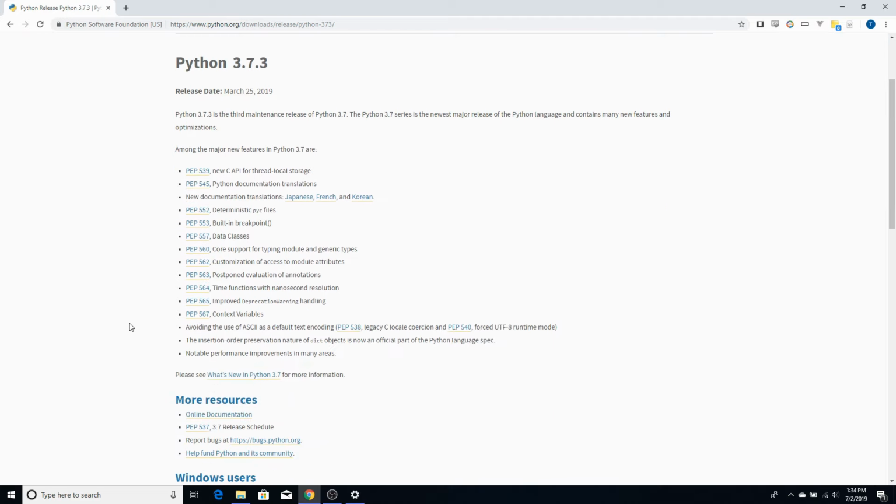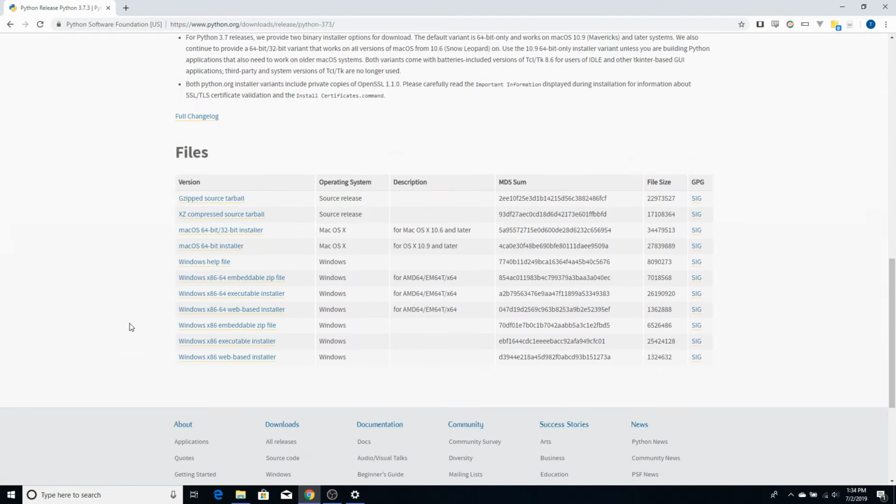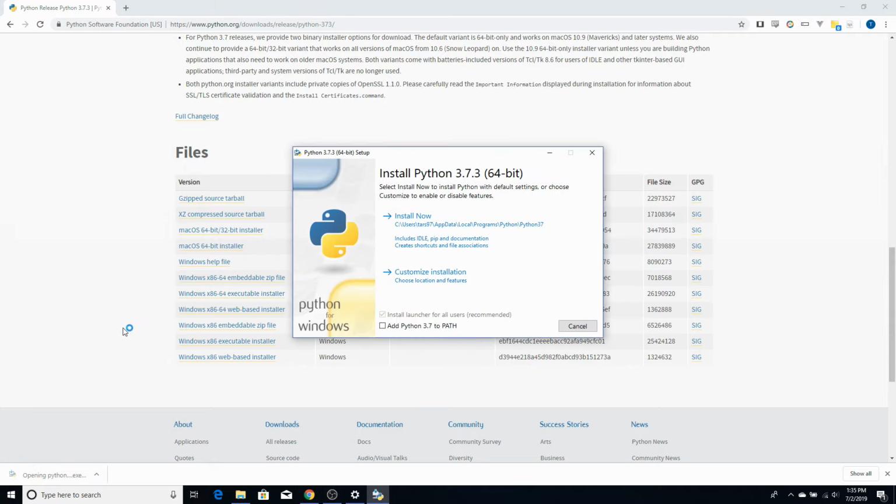We're going to scroll down once we've gotten to this page and just go ahead and select the installer for our platform. My platform is Windows x86 64 because I have a 64-bit Windows machine. I'm going to go ahead and click that. However, if you are on a Mac, you can go ahead and select the appropriate macOS installer. Now with that installer downloaded, I'm going to go ahead and click on it. You may have to click on that within your downloads folder.